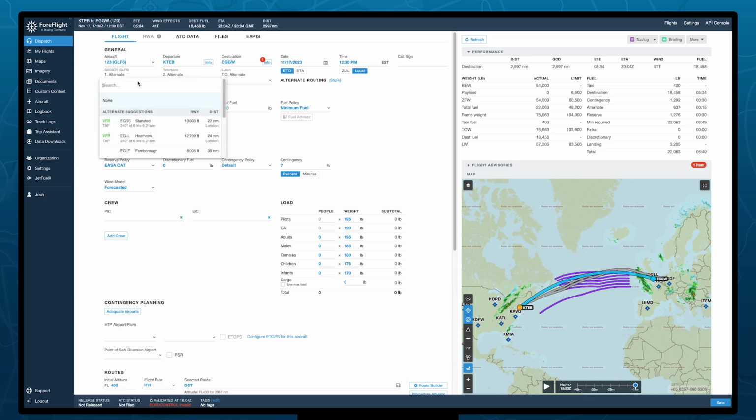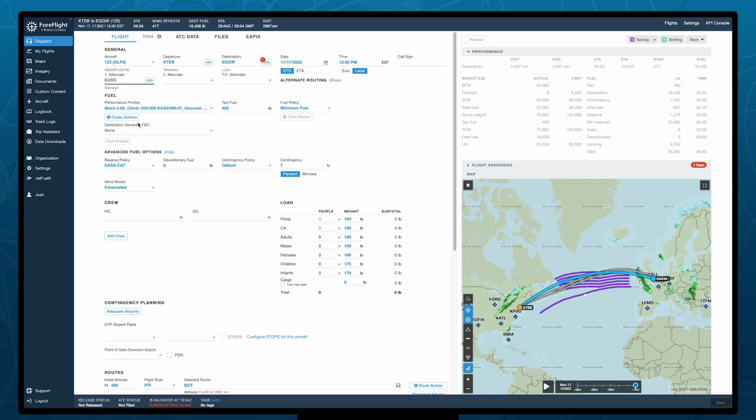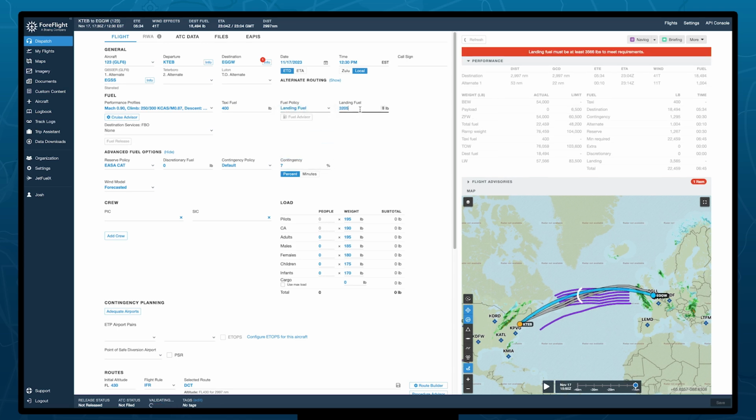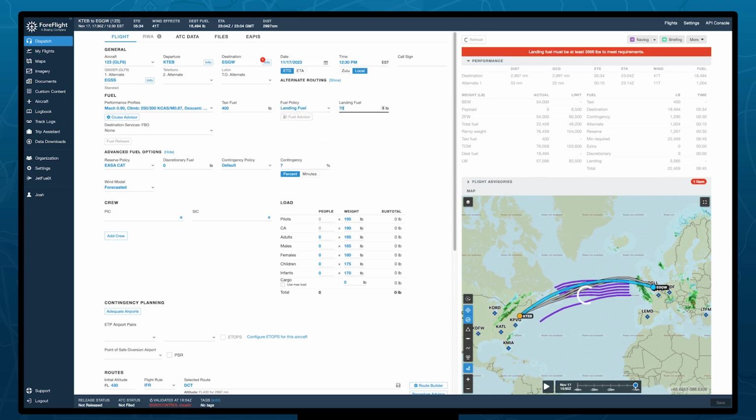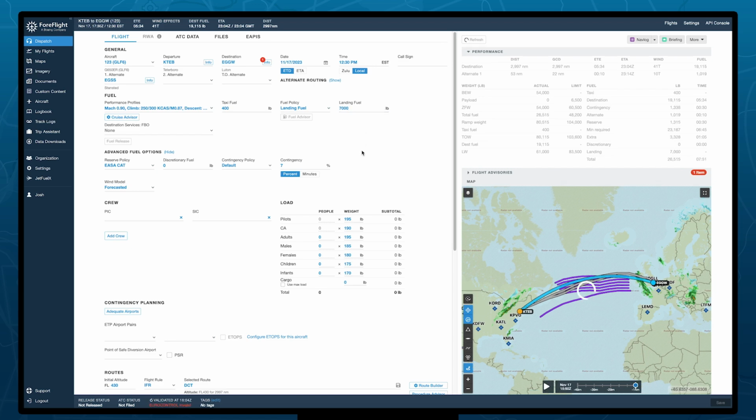And then let's go down. We're going to go down here and we will set an alternate. Let's just go ahead and use Stansted. That looks like a good option right now. And now we're going to just progress down here to fuel. So let's go ahead and we'll go over to fuel policy, and we're going to select that down to landing. And for today's trip, we will, let's say, go for 7,000 pounds on landing fuel. And then we progress down here to advanced fuel options. We're going to leave that reserve policy for EASA. And let's go ahead and we'll bump that up to 8% for contingency today.